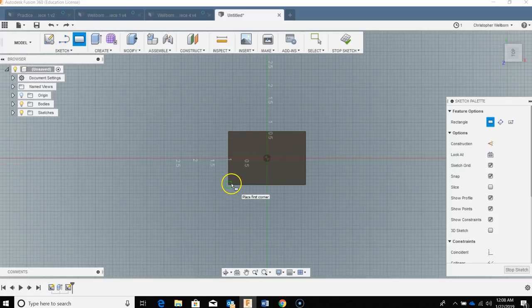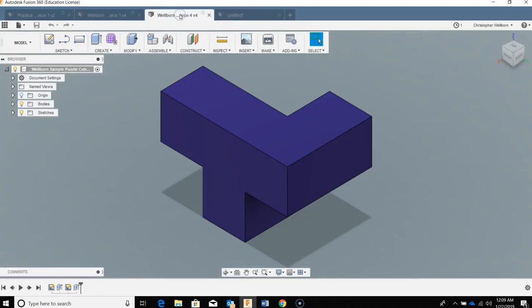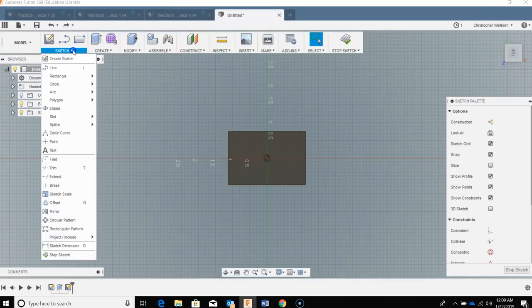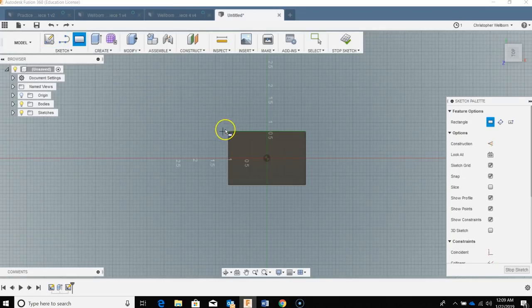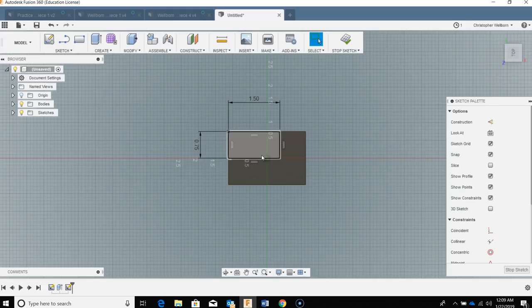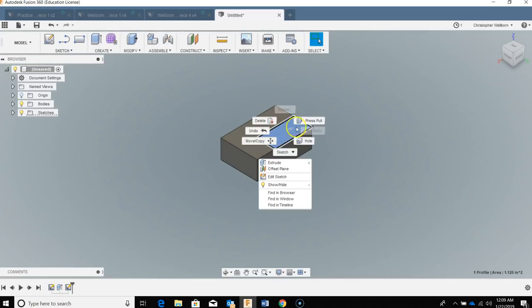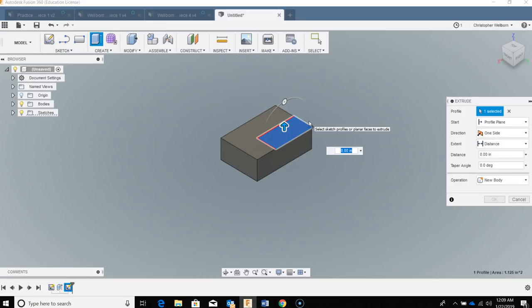We're going to put it, double check. Yeah, we'll put it up here. 0.75 tab 1.5. There it is. And then we're going to stop the sketch. And now we're going to go to that rectangle and right click on it and do press pull.